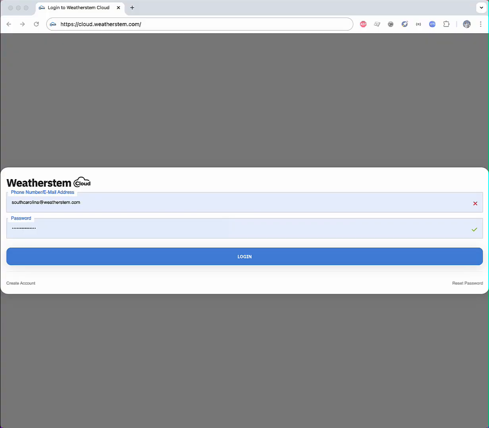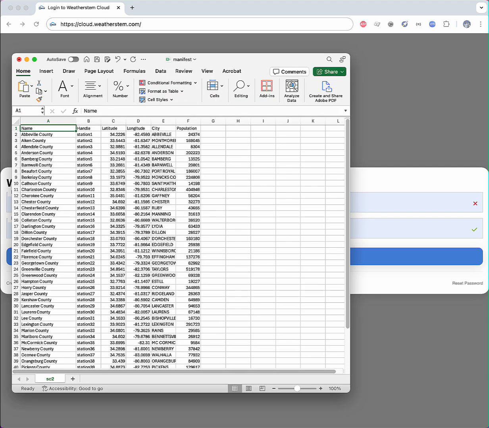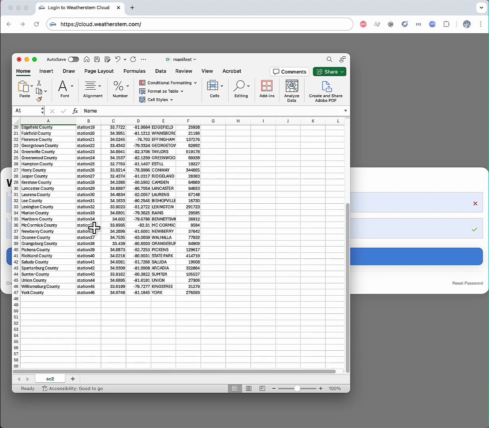Let's create a state of South Carolina virtual Mesonet using Cloud, the Mesonet Management Platform from Weatherstem. My South Carolina Mesonet is going to have a single station in each of South Carolina's counties. I'll start with this Excel spreadsheet that has a list of each county.